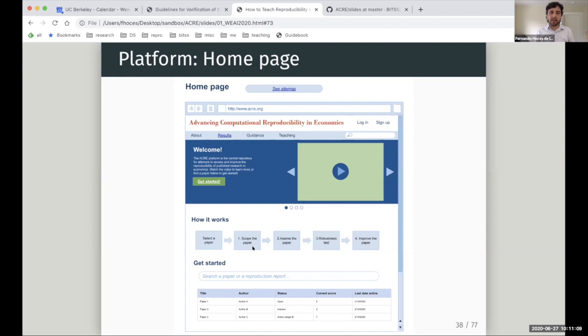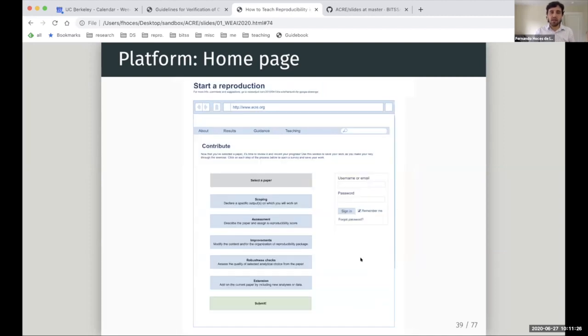And the idea is going to be something like this. You're going to be welcomed to the ACRE platform. That's going to be the stages. This is a little bit dated, but now we have the 4 stages. Here you're going to search for a reproduction package. When you go into contributing, as a reproducer, you will be guided through the sections of scoping, assessment, improvements, robustness, and you're going to have a username and a password.